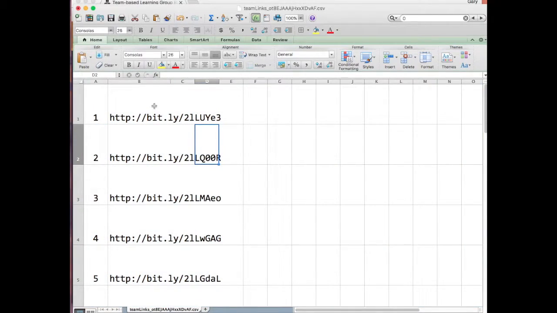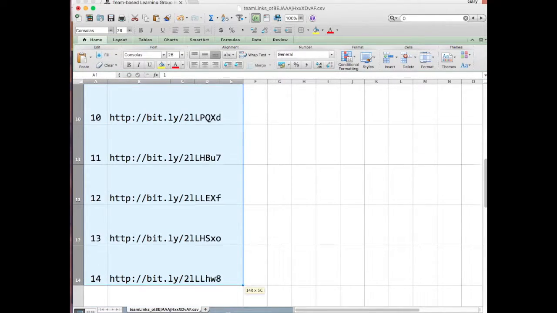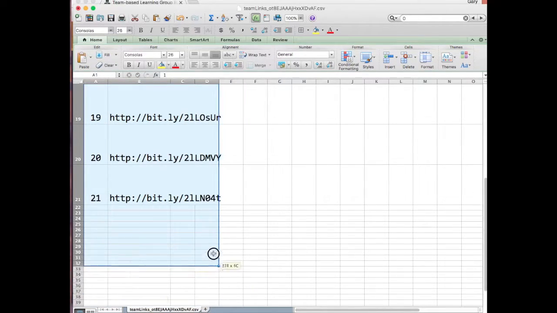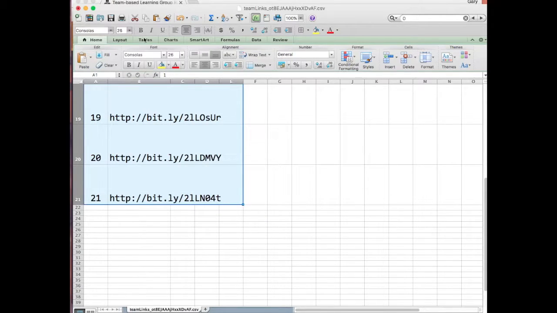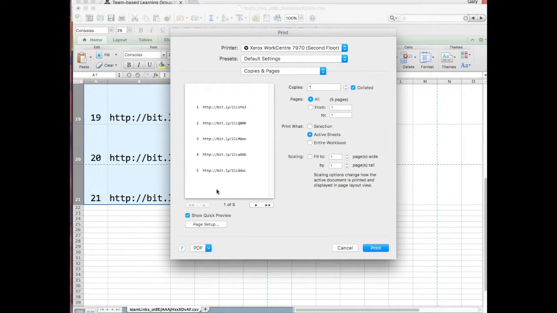Okay, so the idea is what I'm going to do is print out this spreadsheet, and then I'm going to cut them into strips right along here so that I can distribute to the teams a strip of paper with the URL on it. And you can see how it's going to show up once it's printed out, and I would just cut along here in order to create a strip for each team.